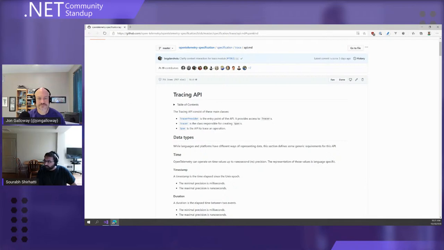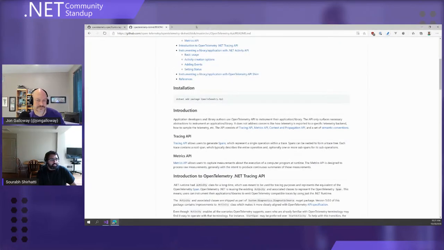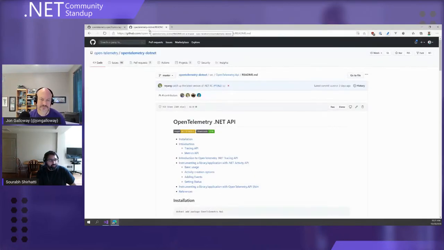So there's a project called OpenTelemetry .NET, which, as you can guess from the name, is the .NET implementation of the OpenTelemetry project. And this is supported on .NET Framework 4.5 and above, and .NET Core, all the supported versions of .NET Core.